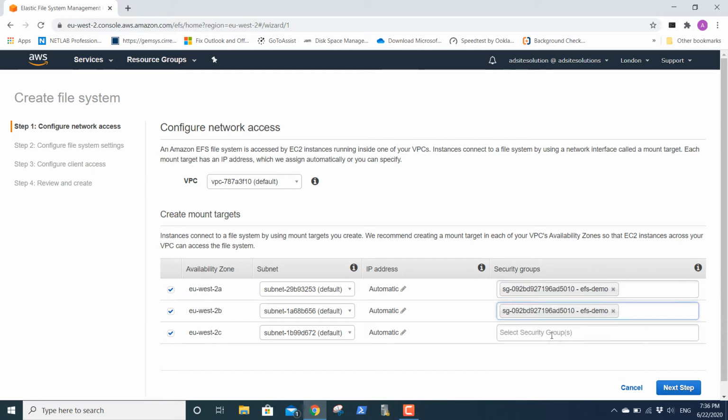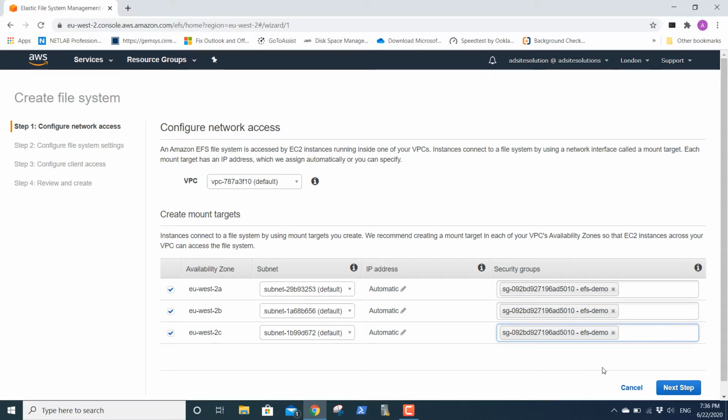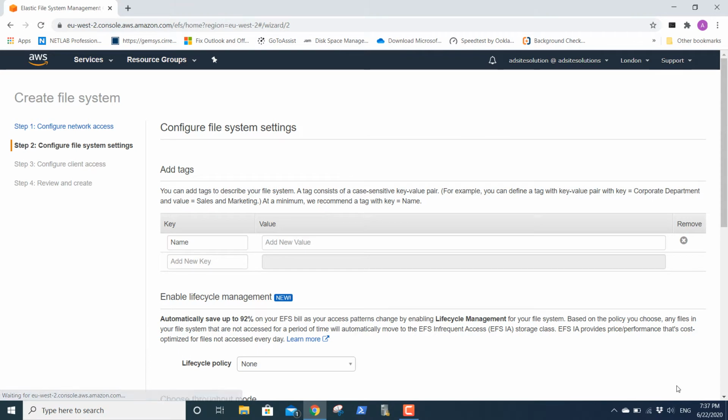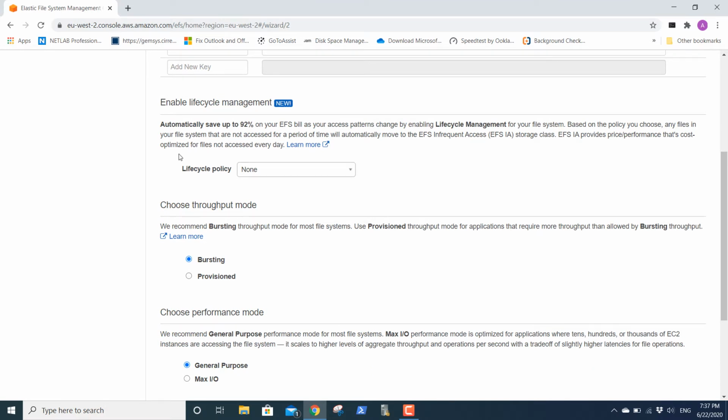As I mentioned in the last lecture, a security group is basically a virtualized firewall for the connectivity between the AWS infrastructure and the outside world. So for the EFS demo, I'll select the security group for all three, and click next step at the bottom right-hand corner. In the next step, if you want to put a name tag, that's fine. If you don't, I'll leave it like this.